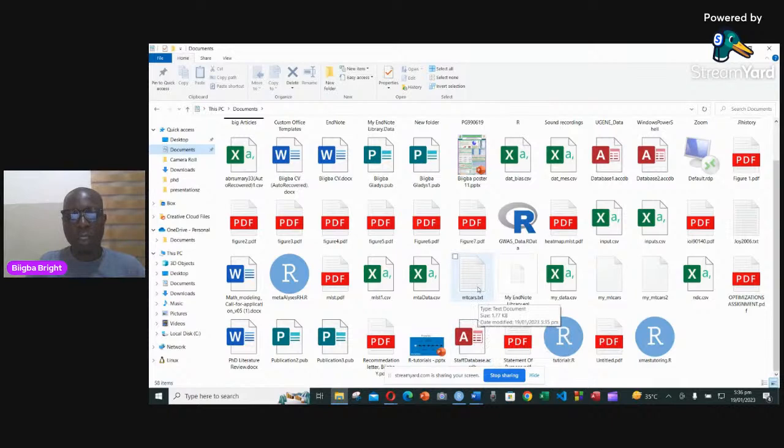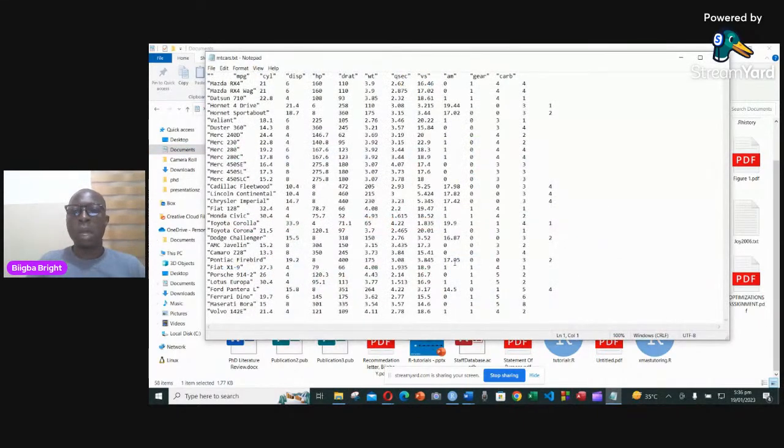So mtcars.txt, as you can see, it is here. It is tabular data. I'm sure I can open it with Excel, or I can just open it as text, so I could open it in Notepad too. So you see how it is. Each of them has its own separation, and you can see how the data looks. So I now have it on my local machine, and that's how it is.